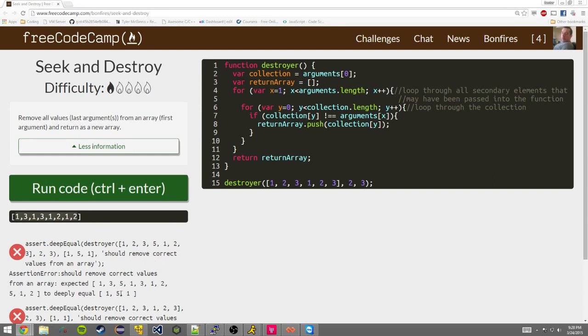Maybe the answer... I think no, it's not. Maybe I might have my loops backwards. Maybe we should loop through the collection. Okay, yeah, let's loop through the argument collection.